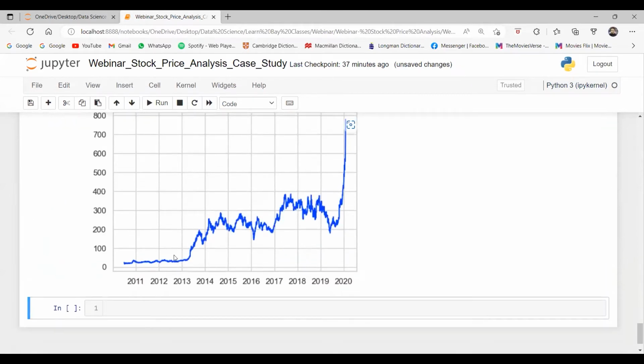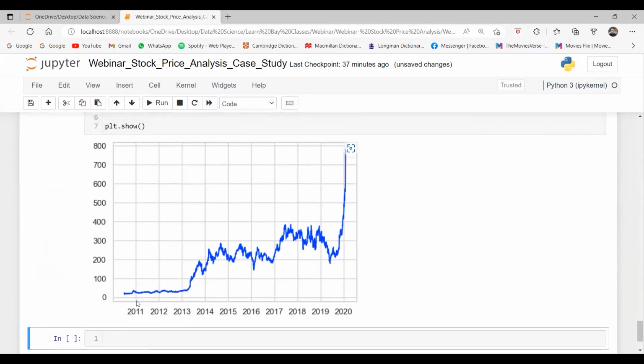Of course, we have some fluctuations here. But if we analyze the 10 years of data, the stock price has increased a lot. It has hiked to 800, sorry, $800. This is the closing price. The highest peak we have got in 2020. Before 2020, it was somewhere around 200. Is it making sense?